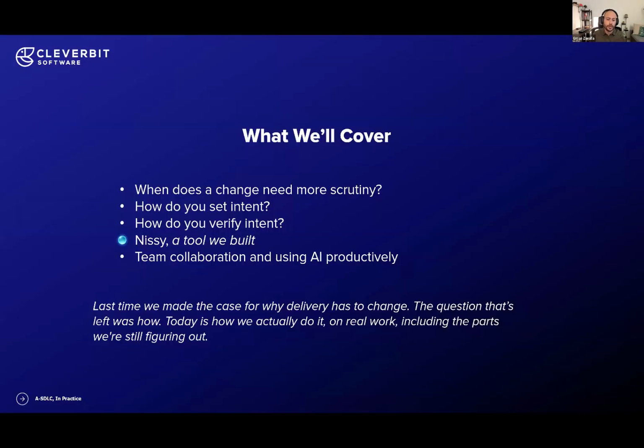So this is what we're going to be covering. We're going to look at scrutiny. We're going to look at how to manage intent. We're going to talk a lot about intent in this webinar. We're going to have a demo of Nissi, our tool. Nissi is an assistant that sits between the developer and the agent, and it helps with the new way of working. And we're going to look at some pitfalls in team collaboration and obviously how to avoid them, and how Nissi helps with collaboration as well.